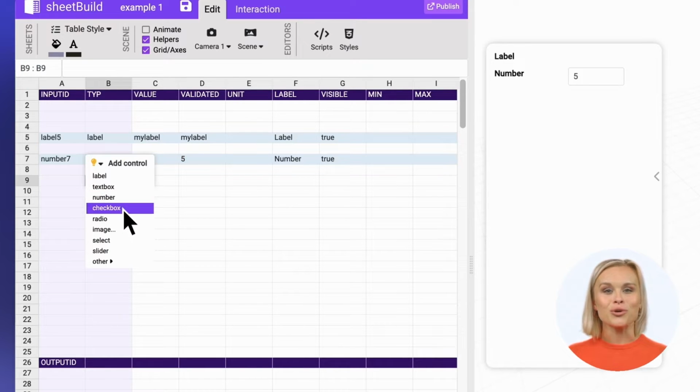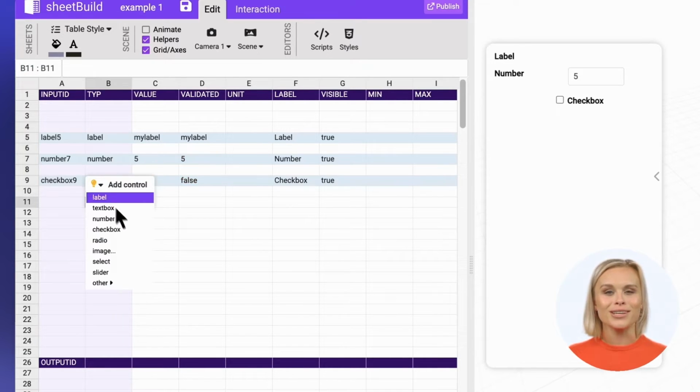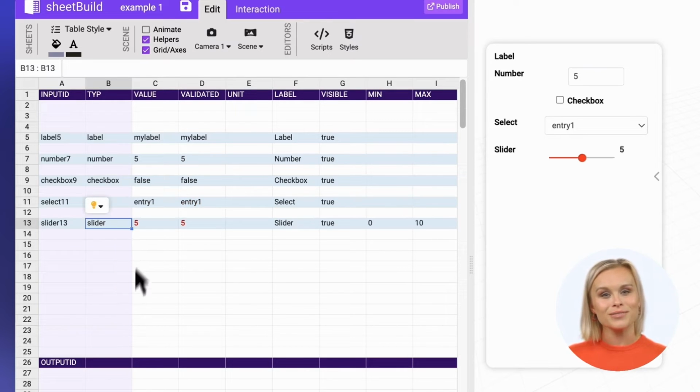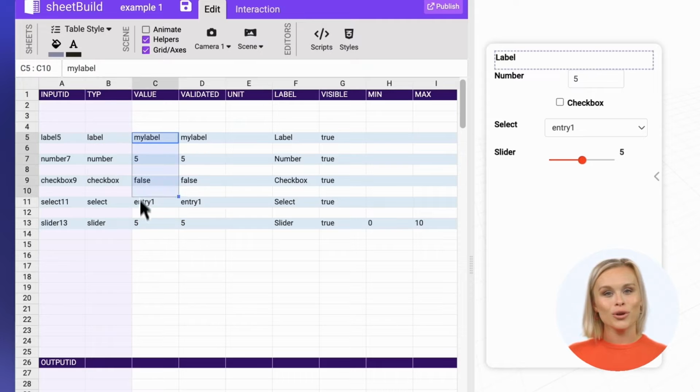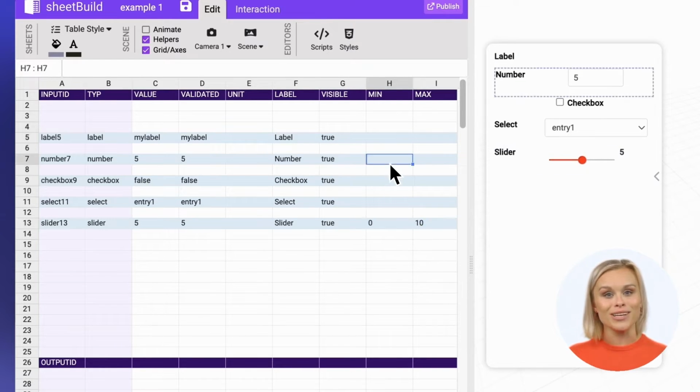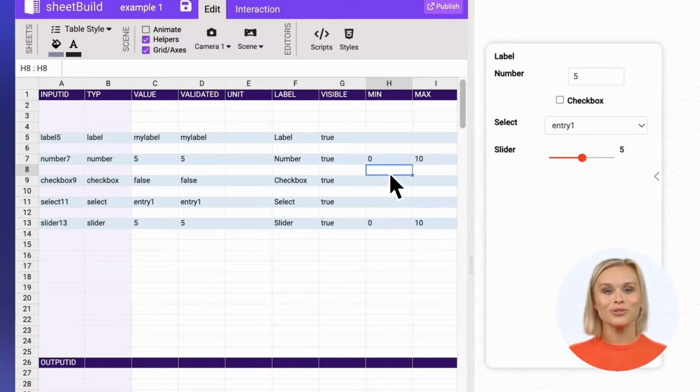There are different controls such as labels, number boxes, radio buttons, images, sliders, and select drop-down boxes. For each control, you can set the current value, a label, and if the control is visible. Some controls have additional properties. For example, the number box and the slider controls have minimum and maximum values you can set.